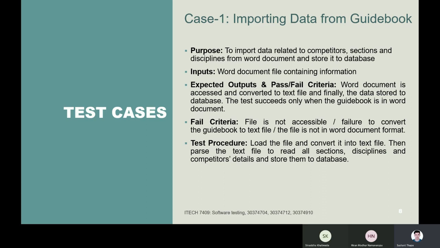The expected output is that the Word document will be accessed and converted to a text file, and finally it will be stored in the database. If the test succeeds, then the guidebook will be uploaded to the database, and the guidebook has to be in Word document format. The failing criteria are if the file is not accessible, or failure to convert the guidebook to a text file, or the file is not in Word format. The test procedure is to load the file, convert it into a text file, and parse the text file to read all the sections, disciplines, and competitor details.